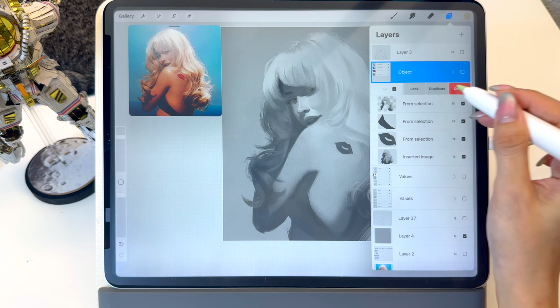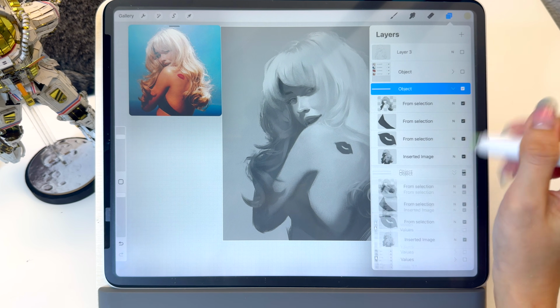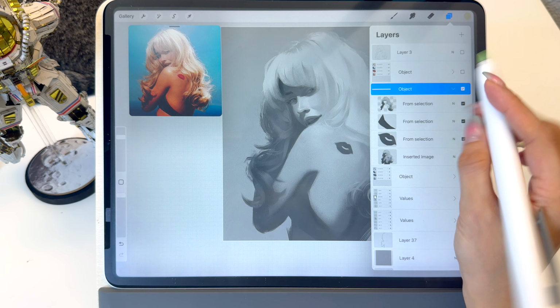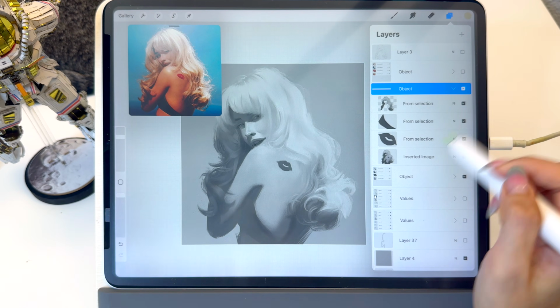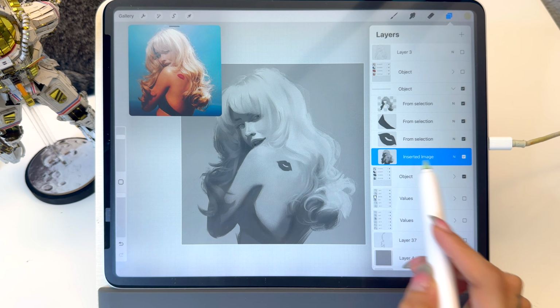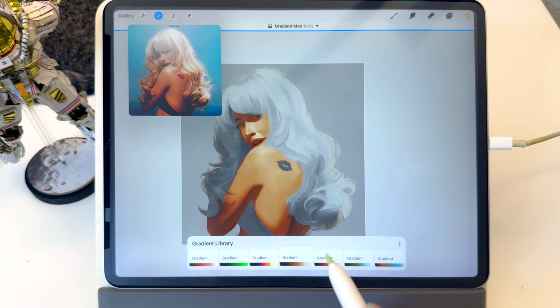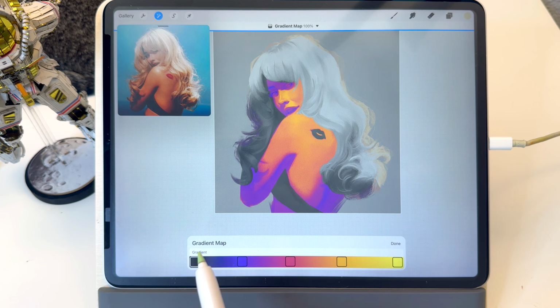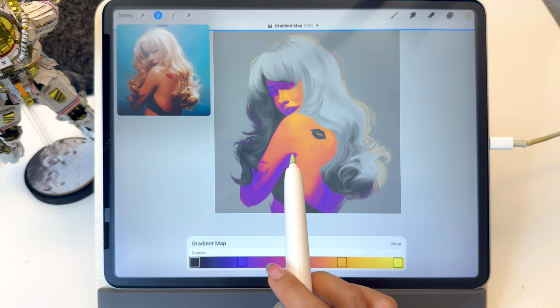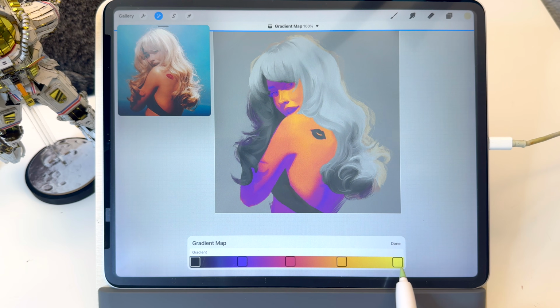Now on to the next method. This method requires the use of the gradient map. So using the object layer again, I'm going to pick the skin, go over to gradient map, and then what do we have here? We have a very funky gradient. This black gets mapped to the blacks in your value, and then this yellow here gets mapped to the whites in your values. So going from left to right is dark to light in your values.